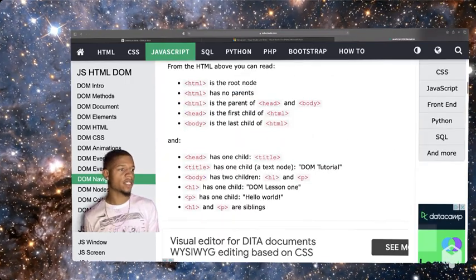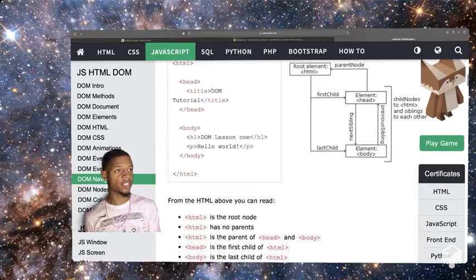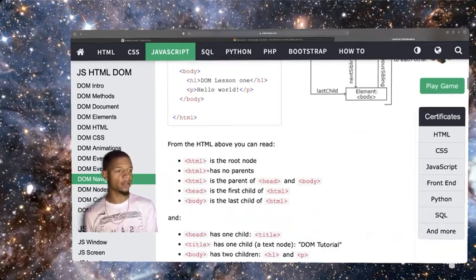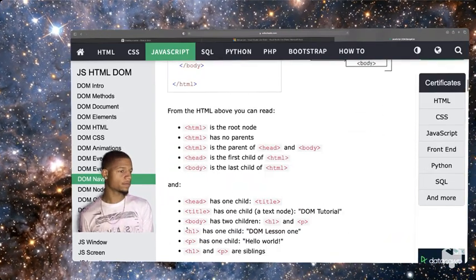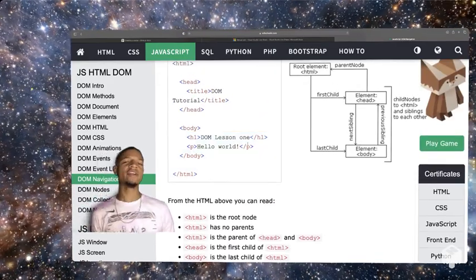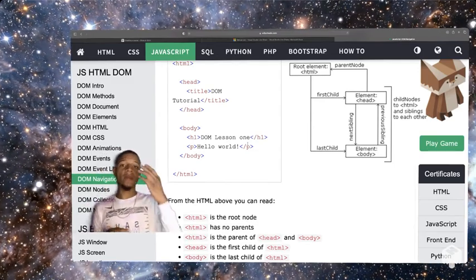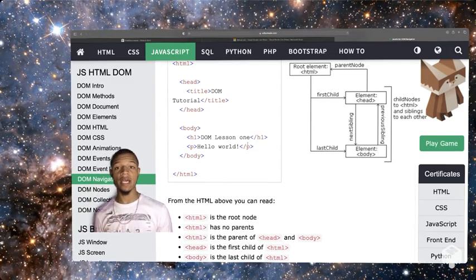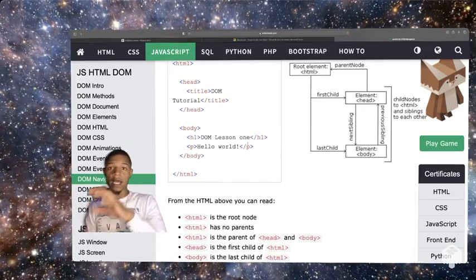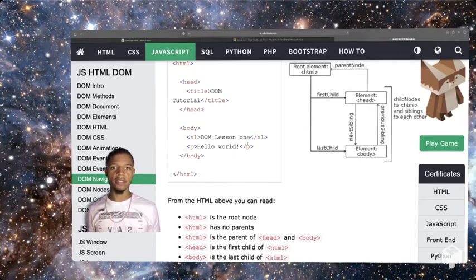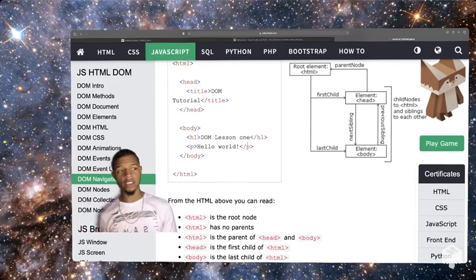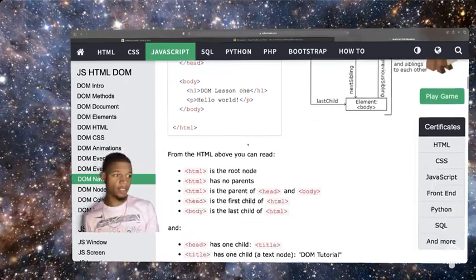Title has one child, a text node. So title does have a child, which is a text node. Its inner HTML is a text node. And then body has two children: the H1 and P tag. So you're starting to see the relationships and how they happen. Basically what we're saying in JavaScript and in the DOM in this lesson is that we're going to be able to navigate through our DOM based on these relationships. They all connect to each other, so we can get anywhere in the DOM based off a relationship to another element.